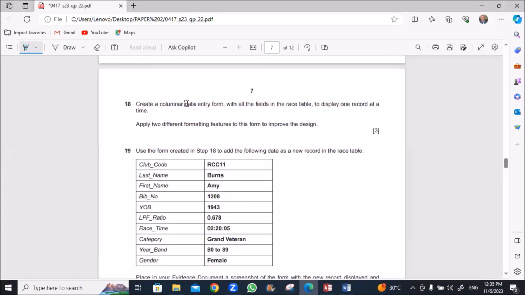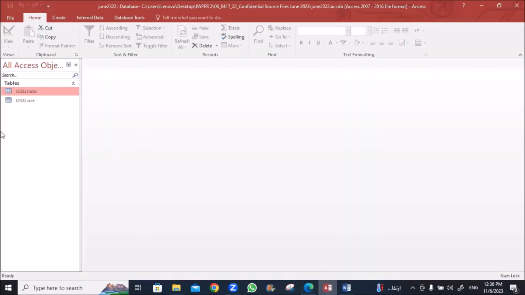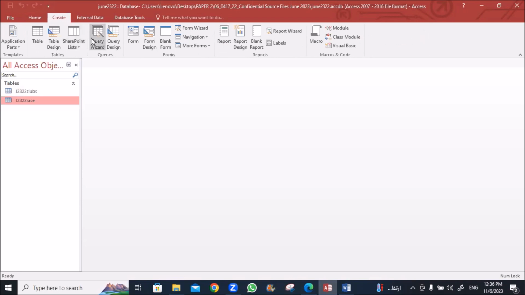Create a database form, a data entry form. We need to create a data entry form with all the fields of the race table to display one record at a time. Apply two different formatting features. Okay, let's start by creating the form on the race table. I'll choose race and create.